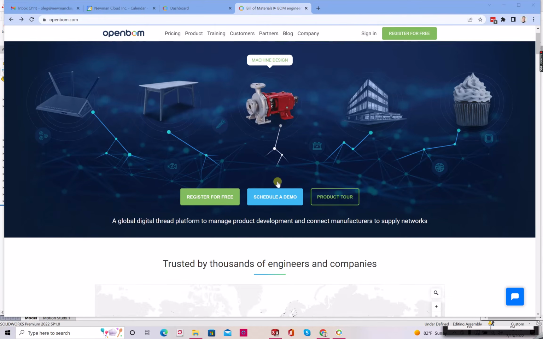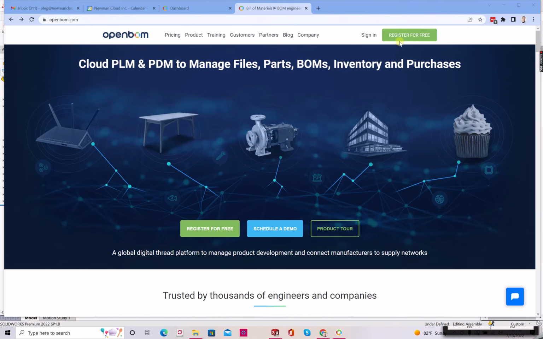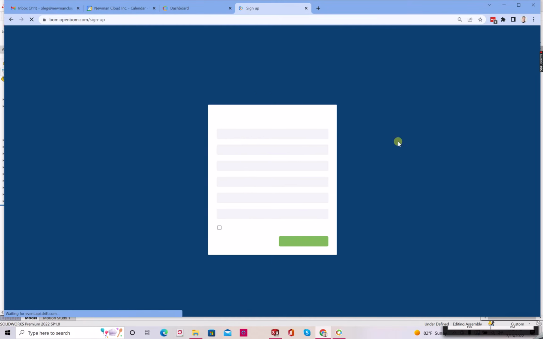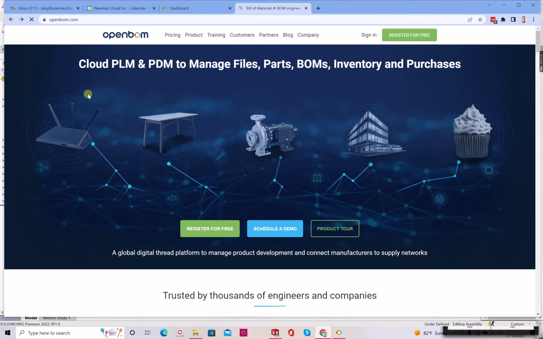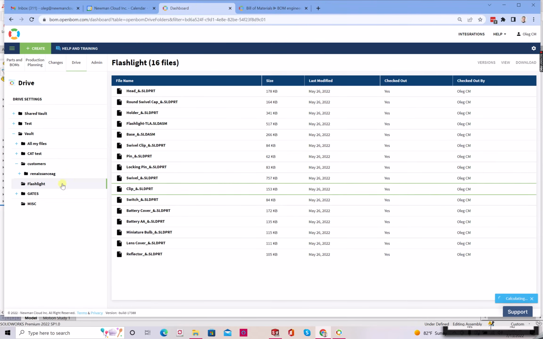Once you come into the OpenBOM website, you can create a new account. Register for free, that's the button that you need. You will navigate here, you will create your account. I already have one, but once you create your account, you use the Start 14-day trial button, which will allow you to start a trial and get all functionality of OpenBOM subscriptions. So once you log in, you get into the dashboard.